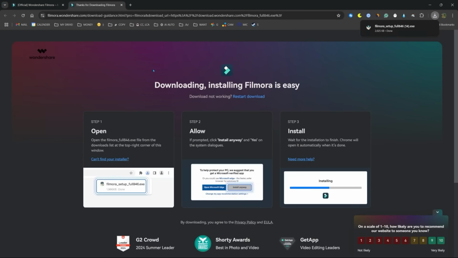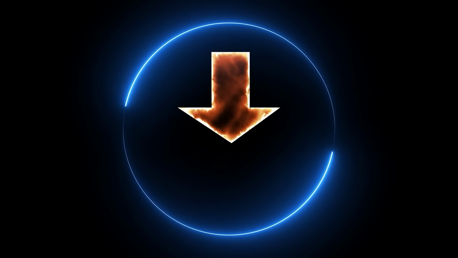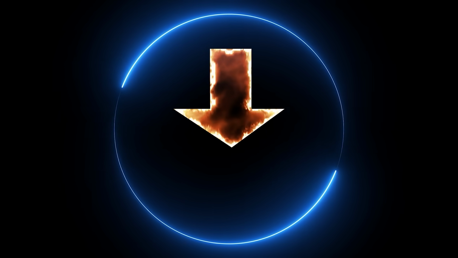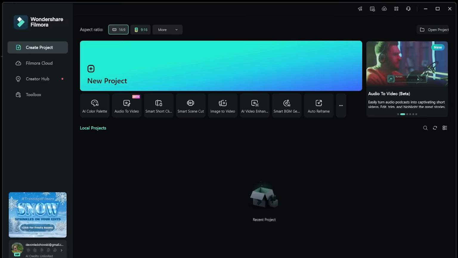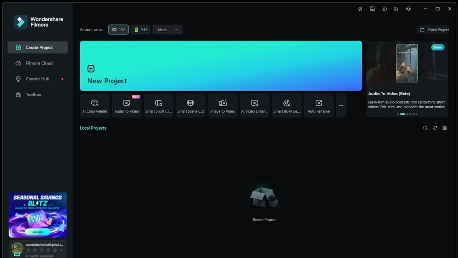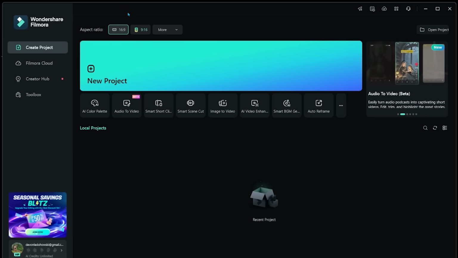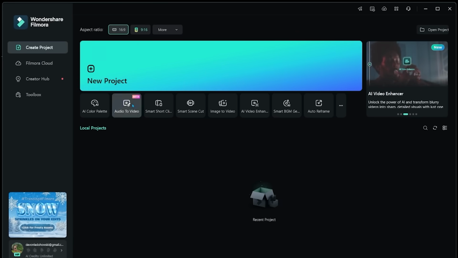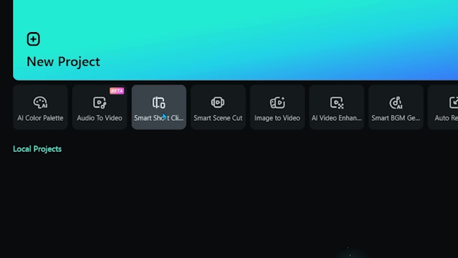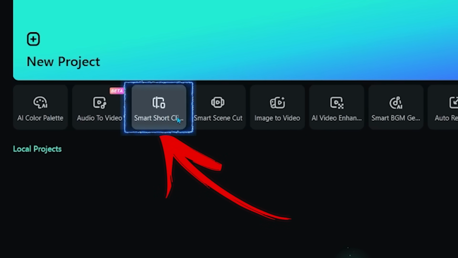All right, this is going to take us through the process of downloading everything onto our computer. So just go ahead, follow along to the steps, and get everything downloaded and installed. Once you have Wondershare Filmora 14 up and running, you're going to be greeted by this interface right here. So you're going to see a big, huge blue button that you can press if you want to start a new project. We're going to be focusing on, as mentioned, the Smart Short Clips feature, which is right here.